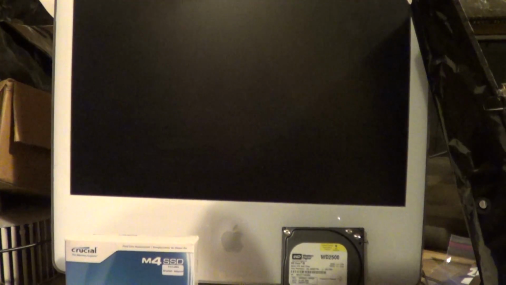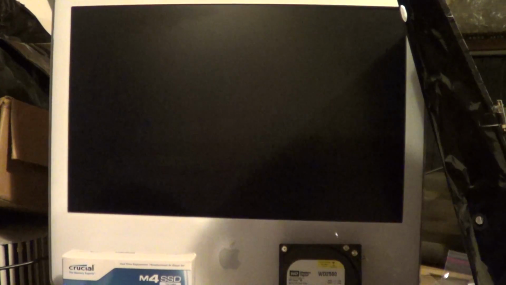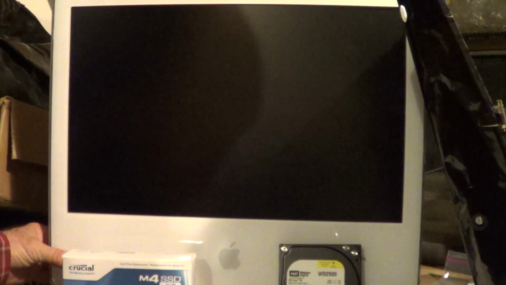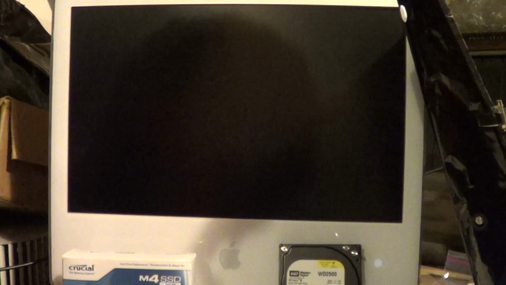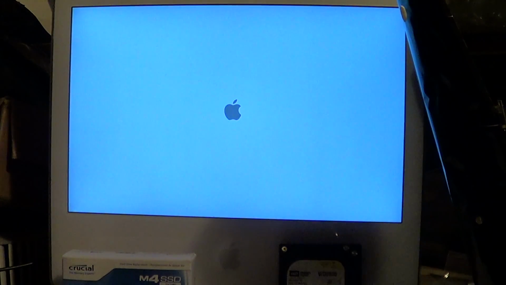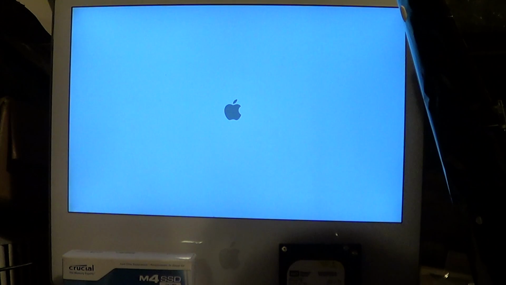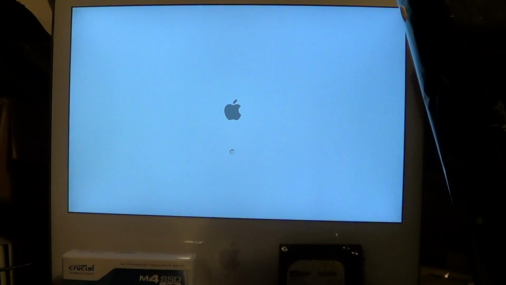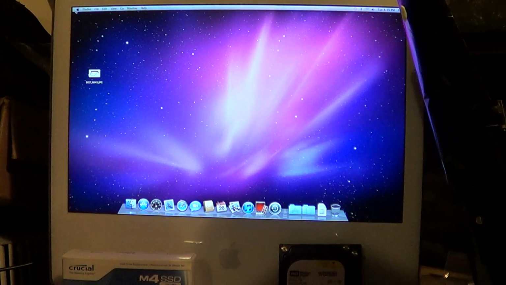Okay, we're going to do a boot up test of an SSD Crucial 128 gigabyte. Turning it on now. This is an Intel 2006 Core 2 Duo 32-bit machine. It's got a new M4 SSD Crucial on it. And there it is, booted up.